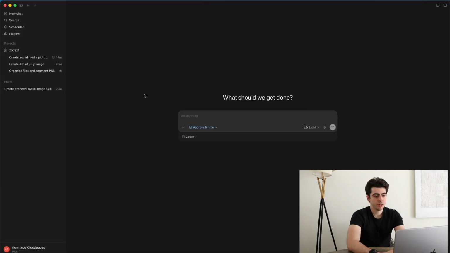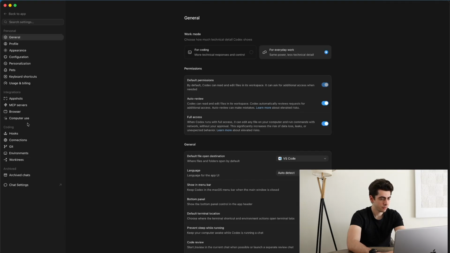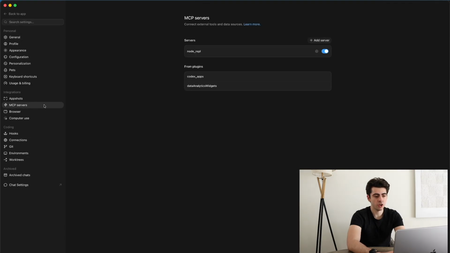There's another thing that's very similar to plugins, and that is MCP servers. In order to view them, you have to click on the bottom left, then go to settings, and then click MCP servers on the left. This is very similar to plugins, but instead of being specific to Codex, MCP servers are a generalized interface for AI to interact with third-party services.